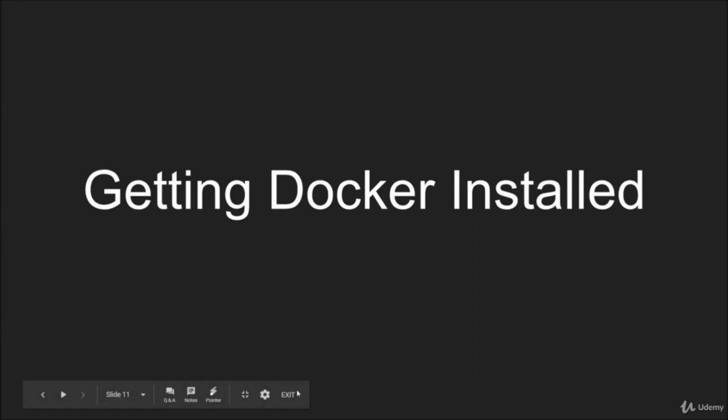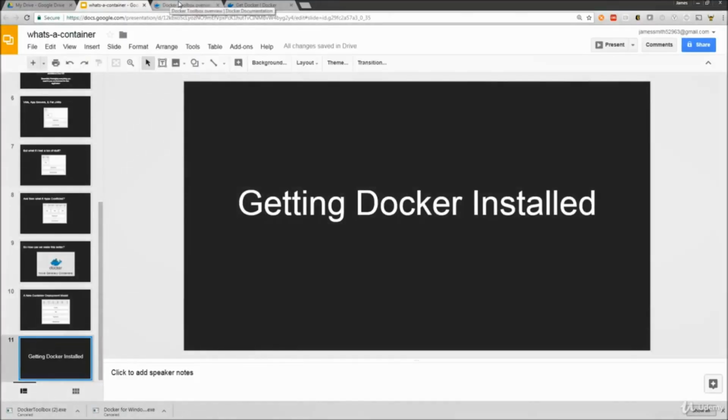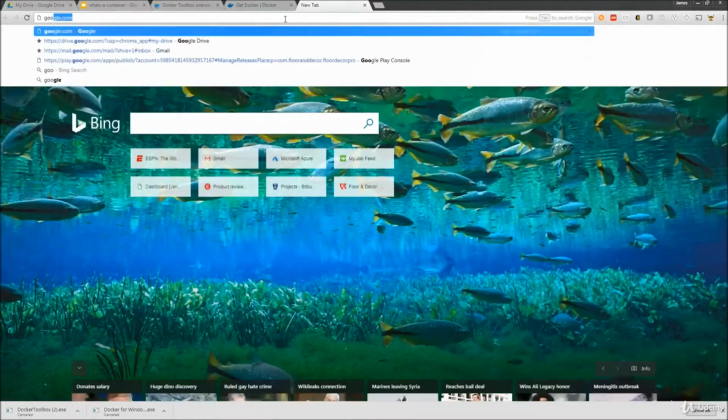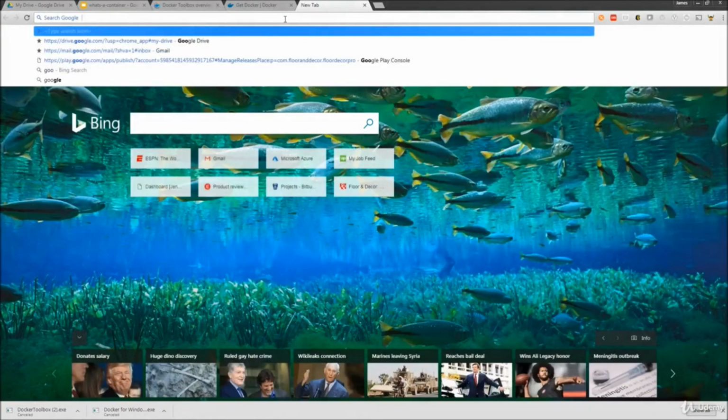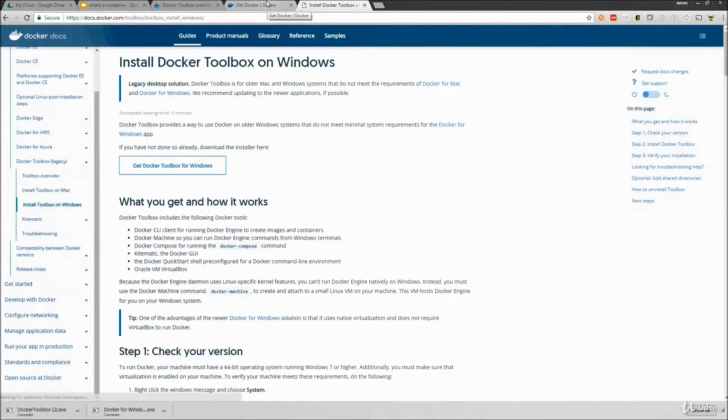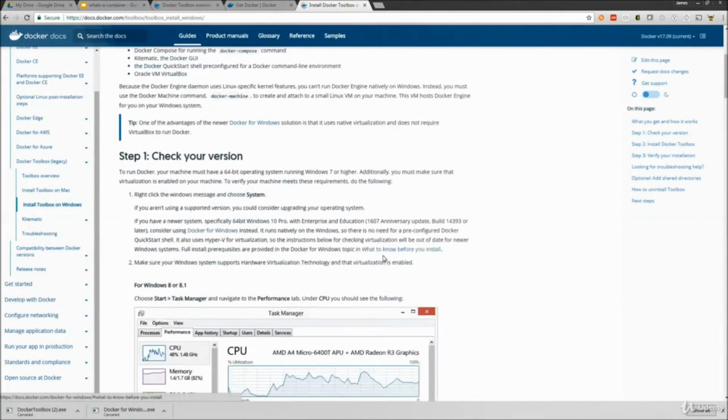So we will first go to docs.docker.com/toolbox. I think you can search for it. Docker Toolbox, and it should be one of the first options up here. Install Docker Toolbox on Windows. So yeah, literally the first link, and it will take you straight to where you need to go.